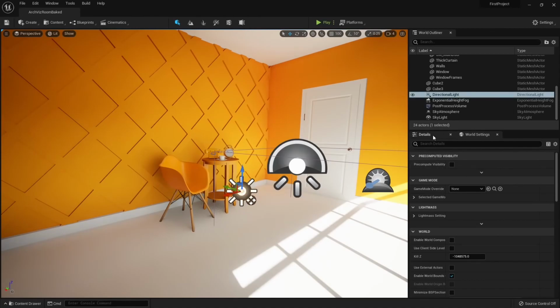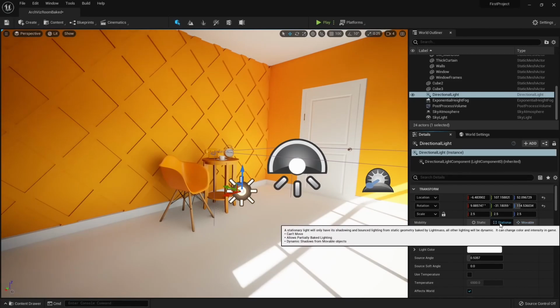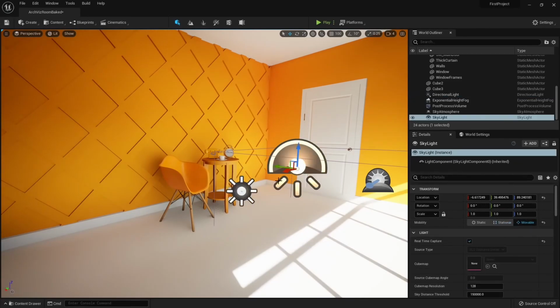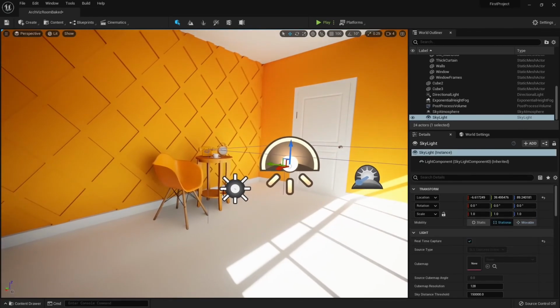So let me select my directional light. We're going to go into details and set it from movable to stationary, just like that. I'm also going to grab my skylight and set this from movable to stationary. Otherwise, nothing will happen if we press bake, because we don't have any lights to actually bake, since a light set to movable won't be baked.